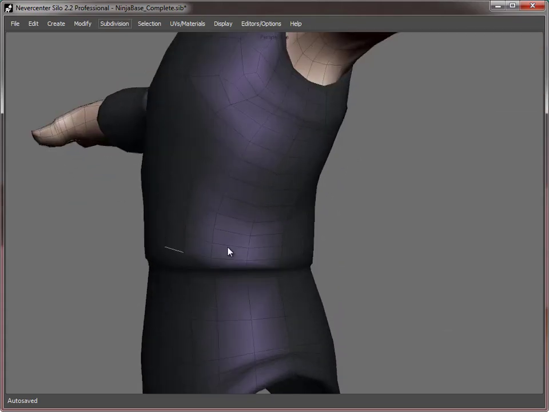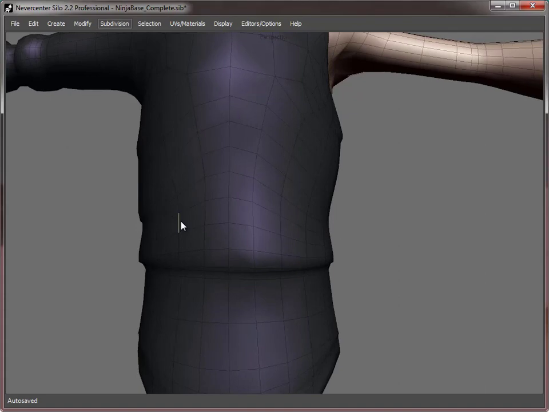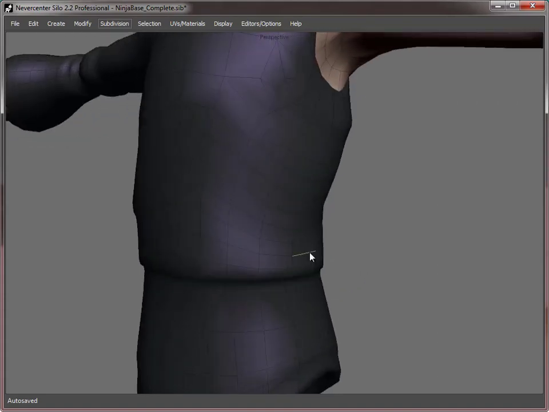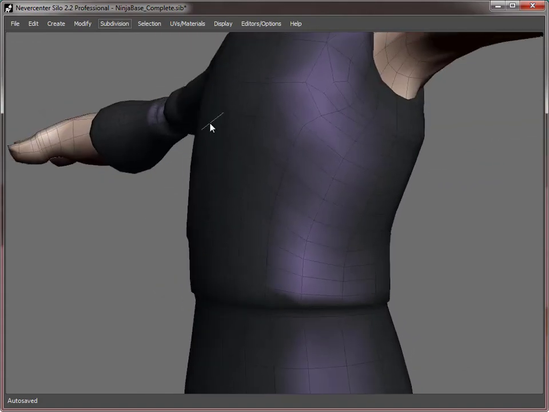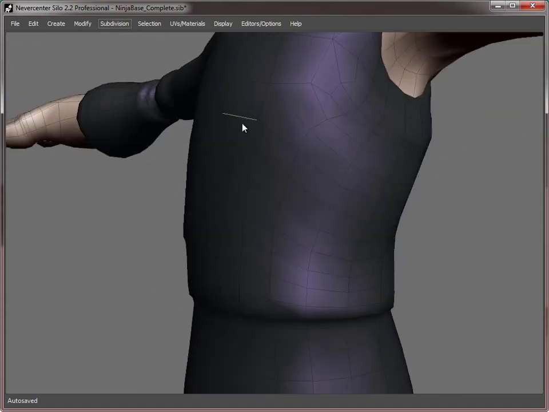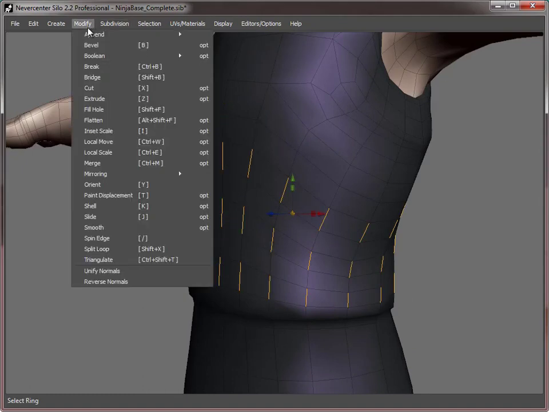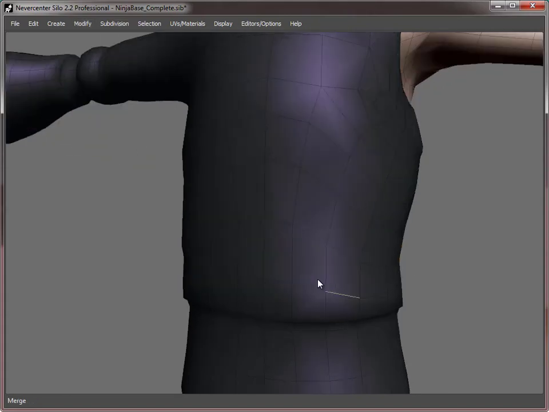All we want to do for this stage is go through and do a very quick optimization pass. You could do this in Maya, but I prefer to do it in Silo because I find it a lot easier to use. So again, we've got lots of edge loops here. We don't need all these. So let's just select every other one. Select the edge rings, modify, merge. And again, it looks pretty much the same.